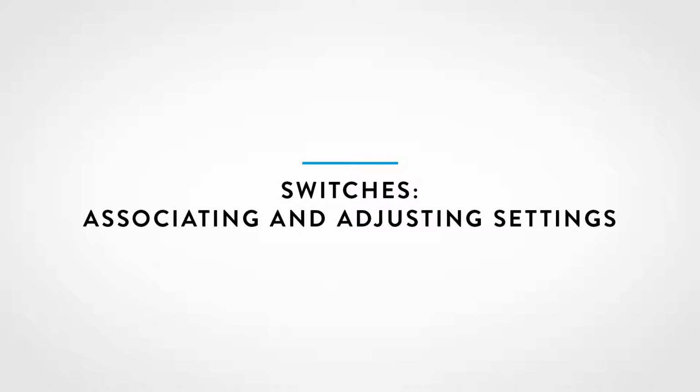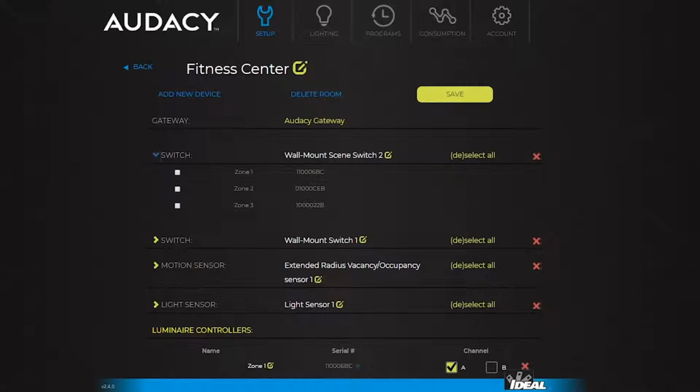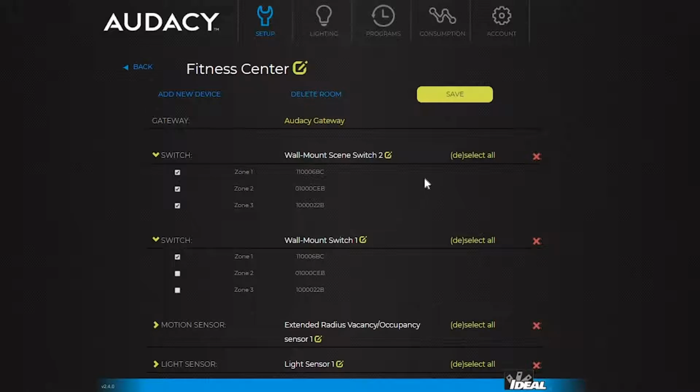To add a switch in the Setup tab, select the room to be configured. Then go down to the switch. In this case, it's a scene switch, so it should control all the lights. Select All. For switches that should control only one zone, just select the desired zone and click Save.